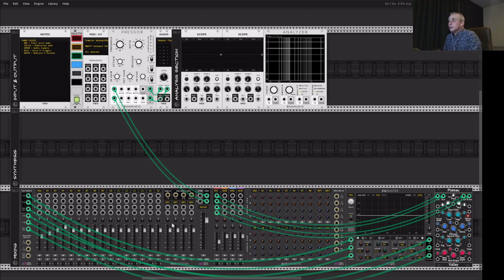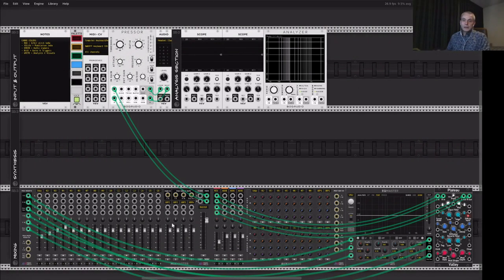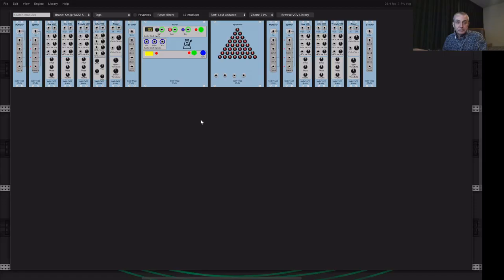Now without further ado, let's take a look at the splitter module. Okay, so here we have an empty patch, well not really empty, but it's basically my starting point for most of the modules. And let me just pop up the splitter module and insert it.